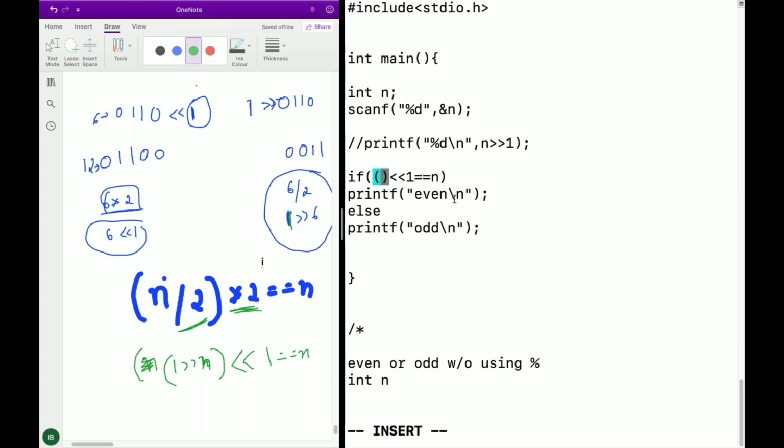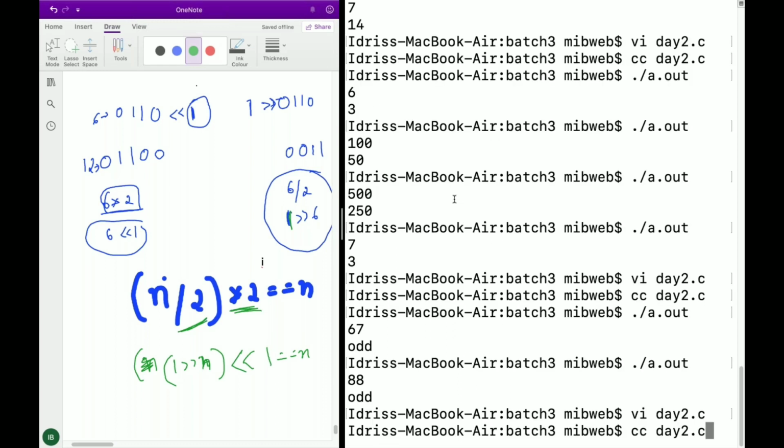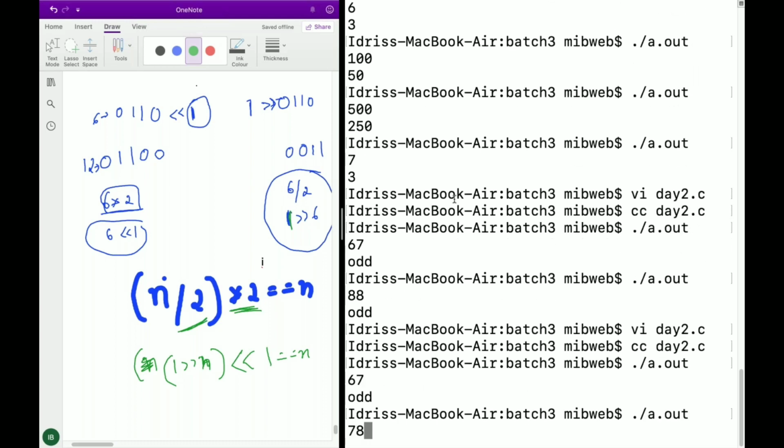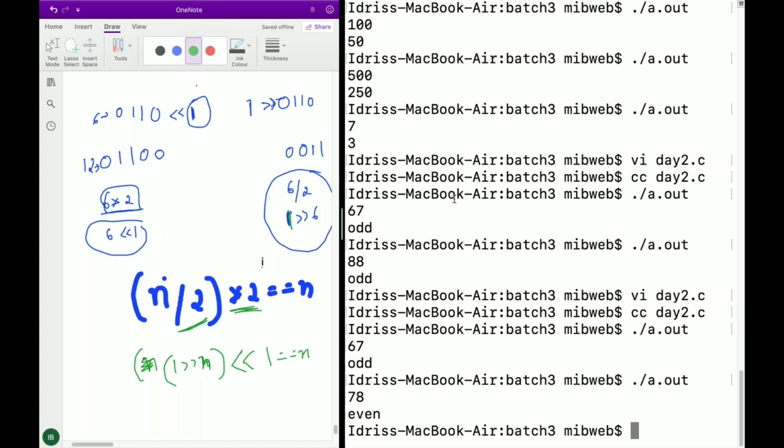Right shift of 1 and left shift of n is equal to n. Compile it, dot slash a dot out. So I'll try 67. I'm getting an odd number. I'll try 78. I'm getting an even number. Okay, a slight mistake, guys. I was doing some mistake over here.